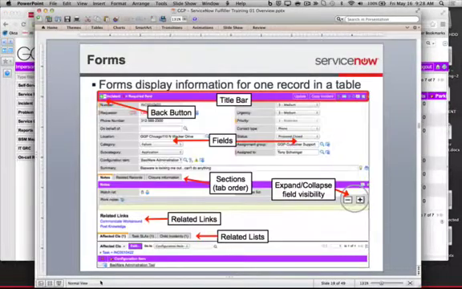So let's talk about forms. Inside ServiceNow, all the forms are set up basically the same way. Now what's on there might be a little different from incident to problem to knowledge, but it's still the same basic stuff. You have your title bar along the top, the back button at the top left, it's green. Kind of hard to tell on the screen, sorry.